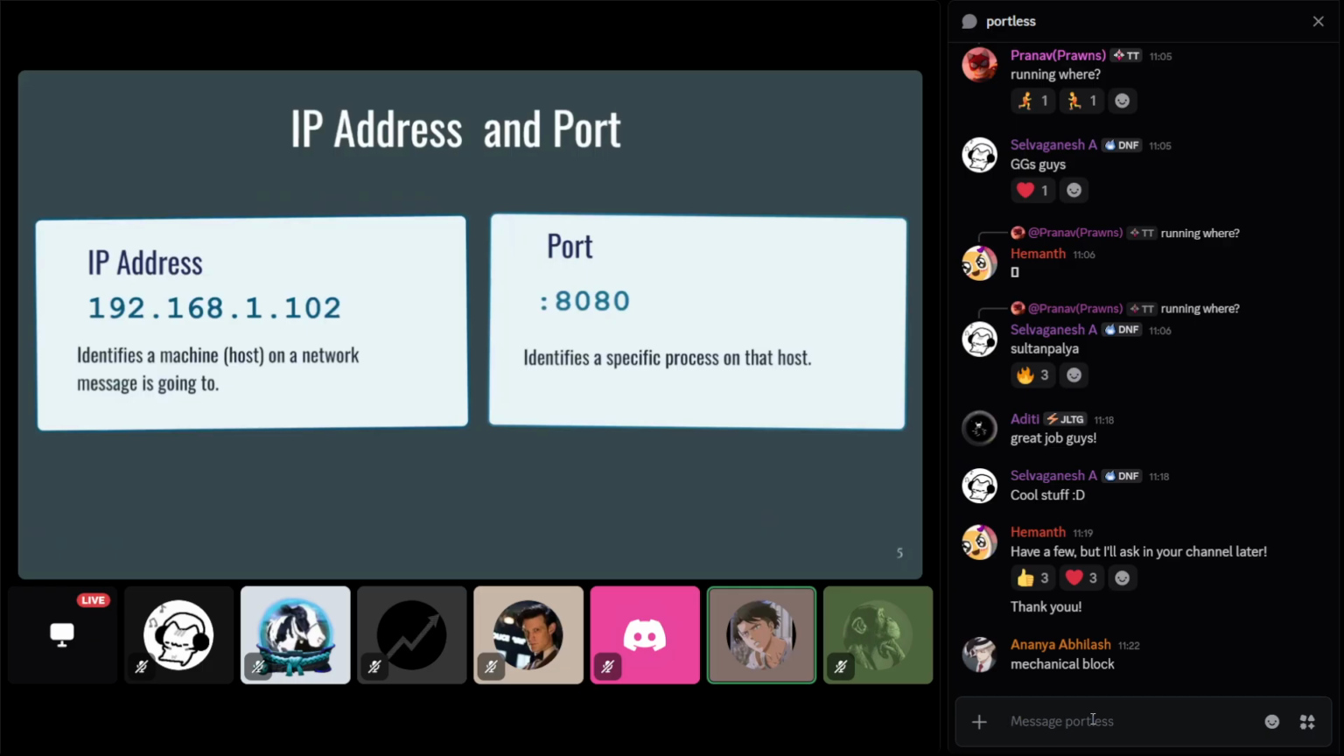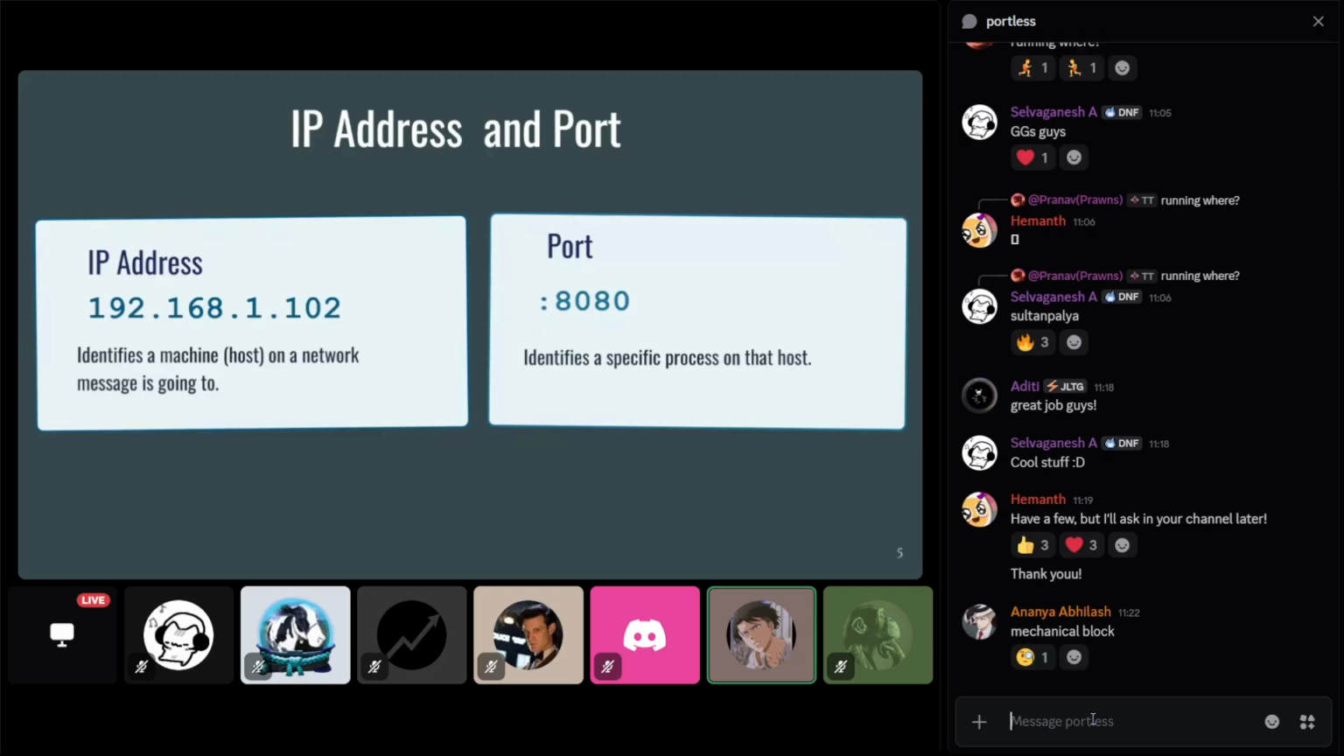Let's say, for example, I am trying to access google.com from my device. The internet has so many devices, so how would it know that this certain device is trying to access a certain website and a certain process in it? That's when IP addresses and ports come into the picture. IP address mainly helps in identifying which machine or host the message is going to or trying to access, while a port helps in identifying which process on that host is being referred to.